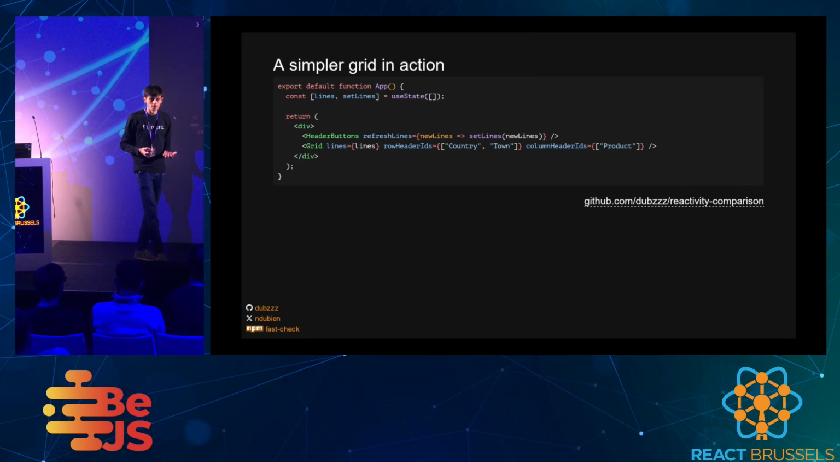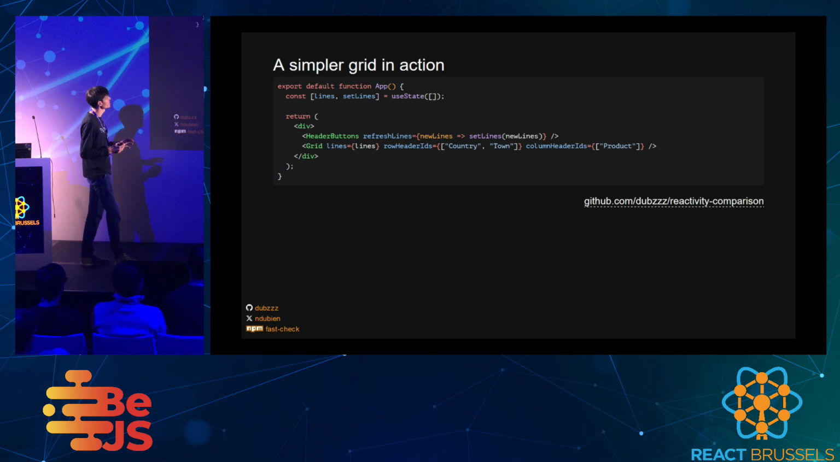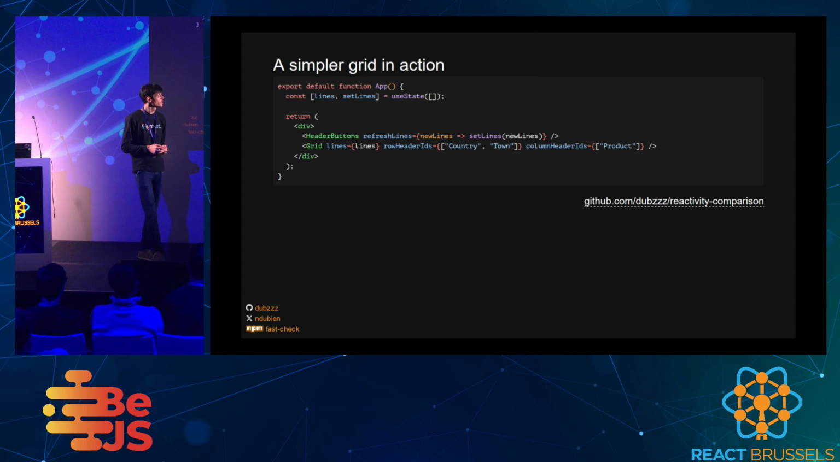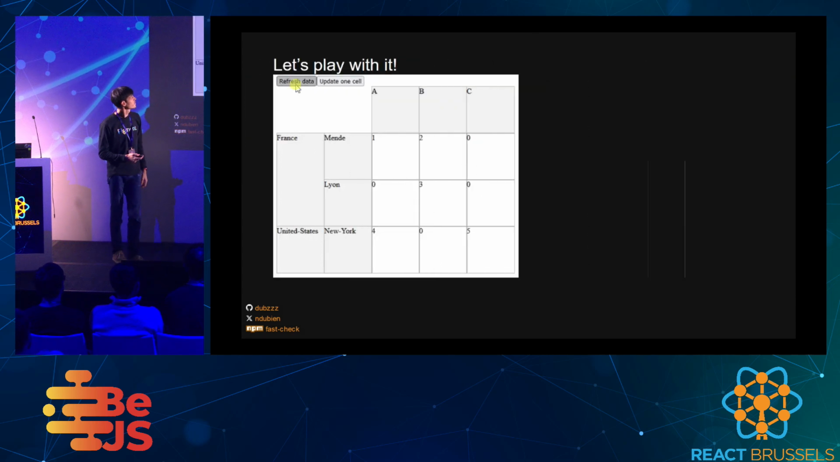Now that we have this code, we can just connect it. So in my case, I would just connect it with a rather simple application. This application is made of a set of buttons, and the buttons will offer 2 options. Either you refresh the line, so you just read the data from the backend, or you increment the first cell. Nothing special. Then you pass the lines to the grid, and we'll see what happens.